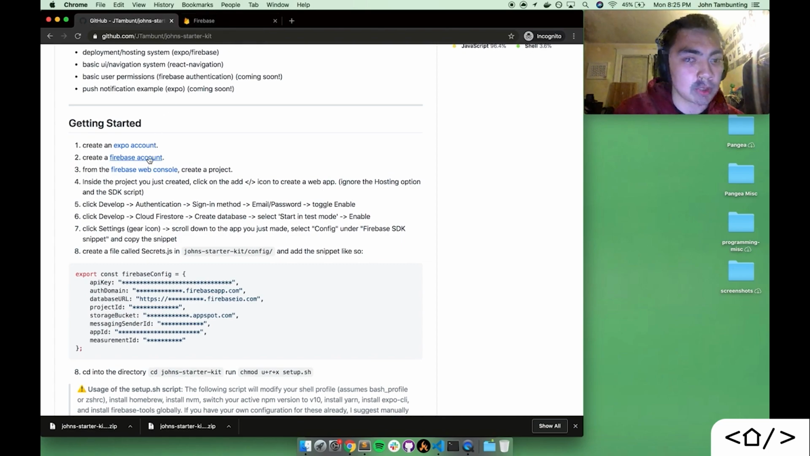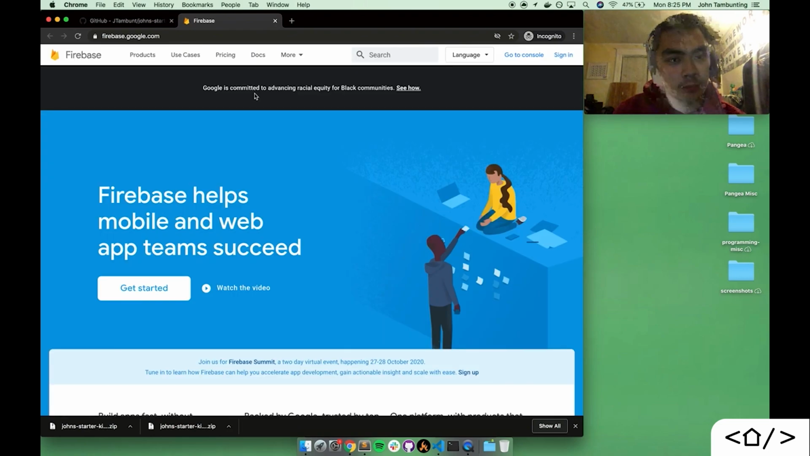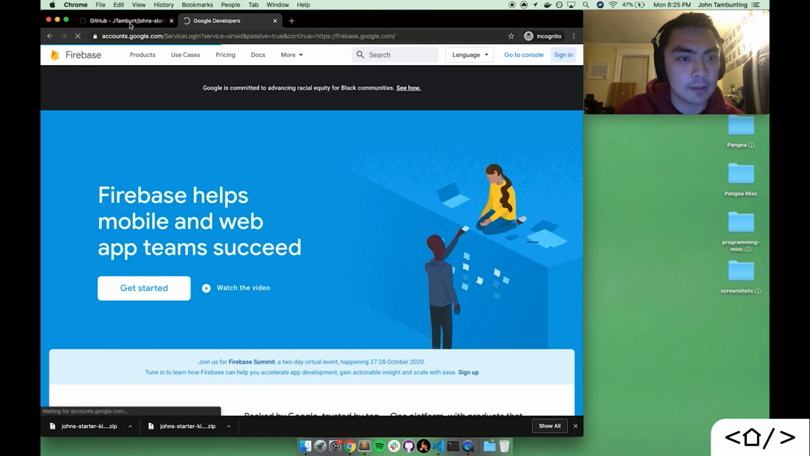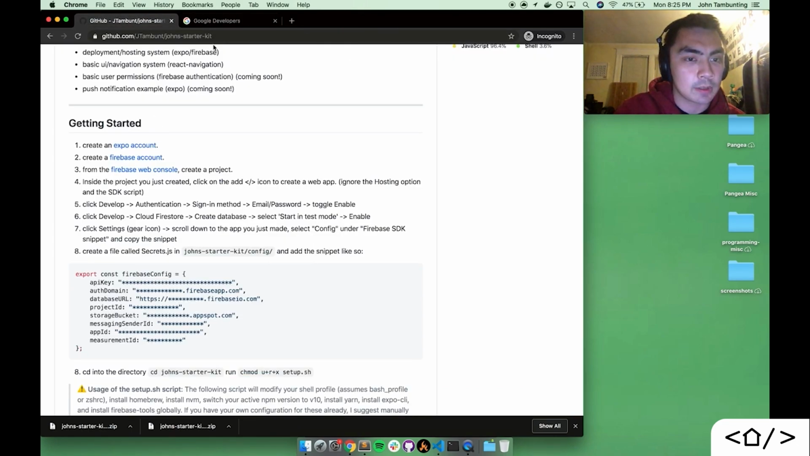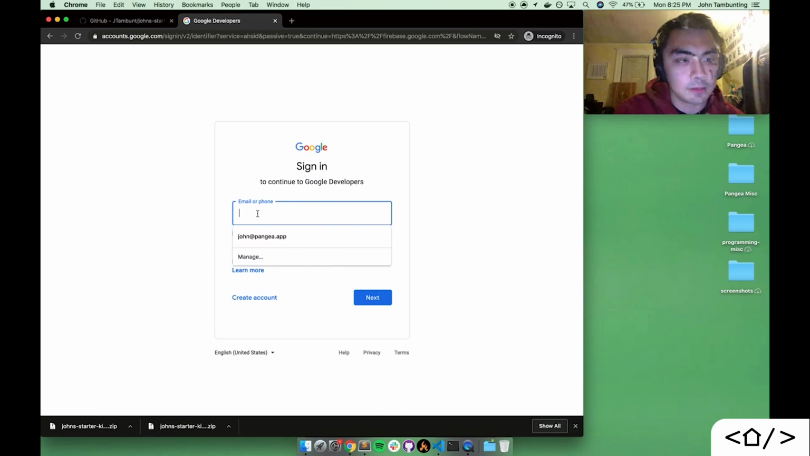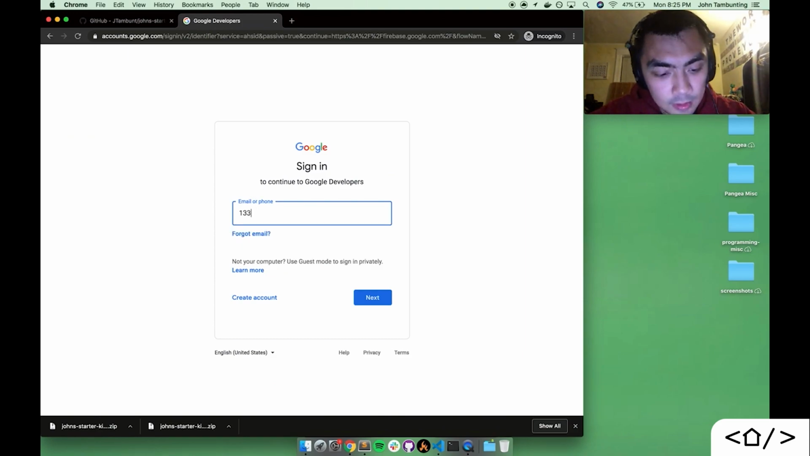You're also going to want to create a Firebase account. So if you just have a Google account, you could just sign in that way. And once you do sign in, then you're going to want to create a project. So I'm going to create a project.